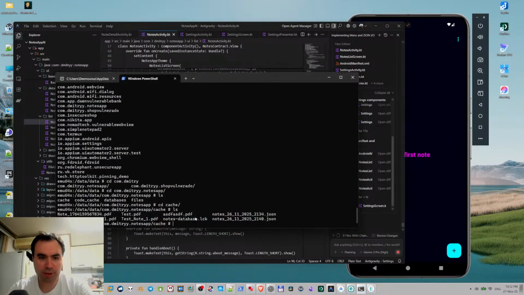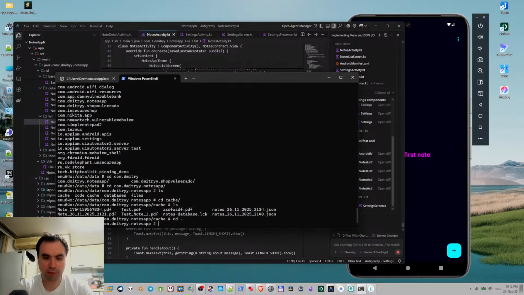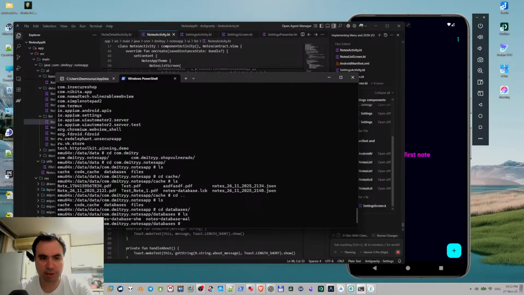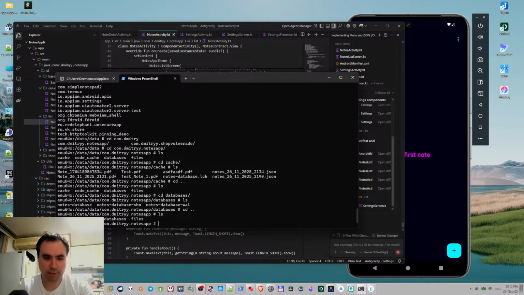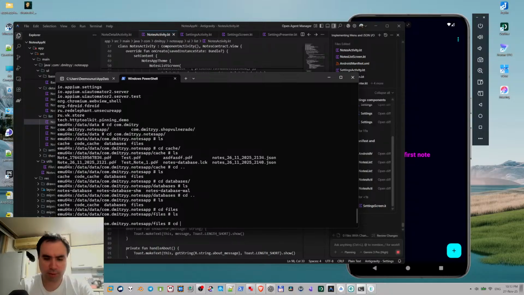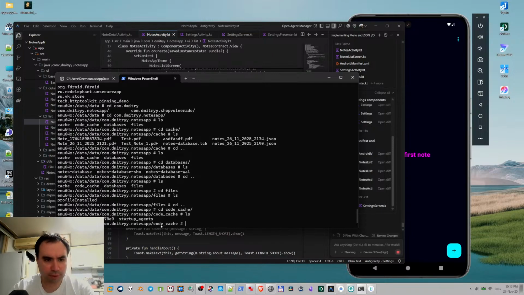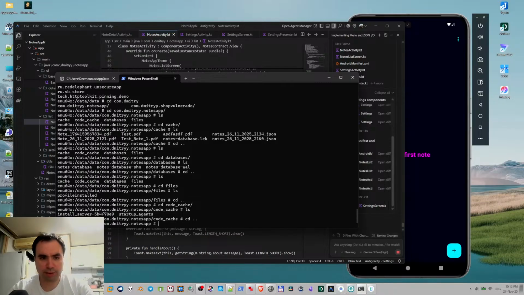So let's go back. Basically, if you navigate back to those nodes, we can see they have databases and files. Databases, so basically the nodes database, and files, profile install. Then if we go to code cache, we have this. All right, so basically this is the data of the app.